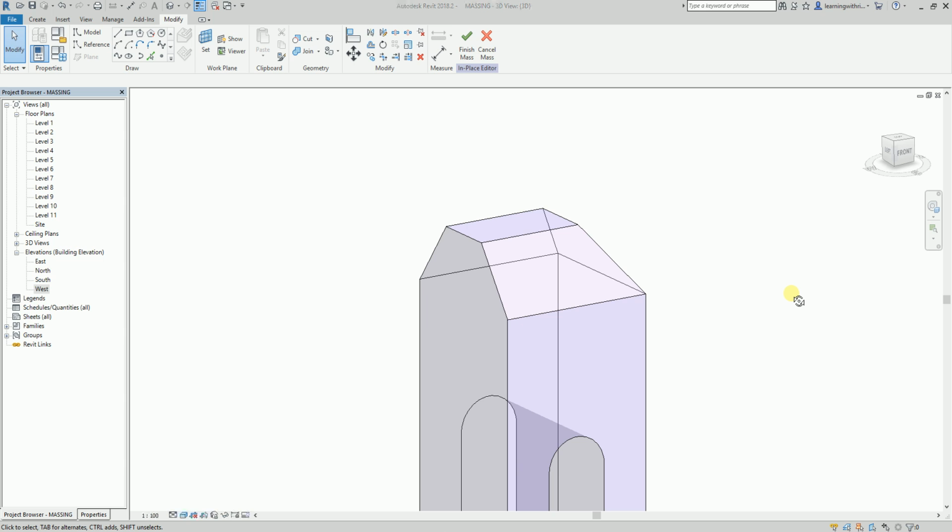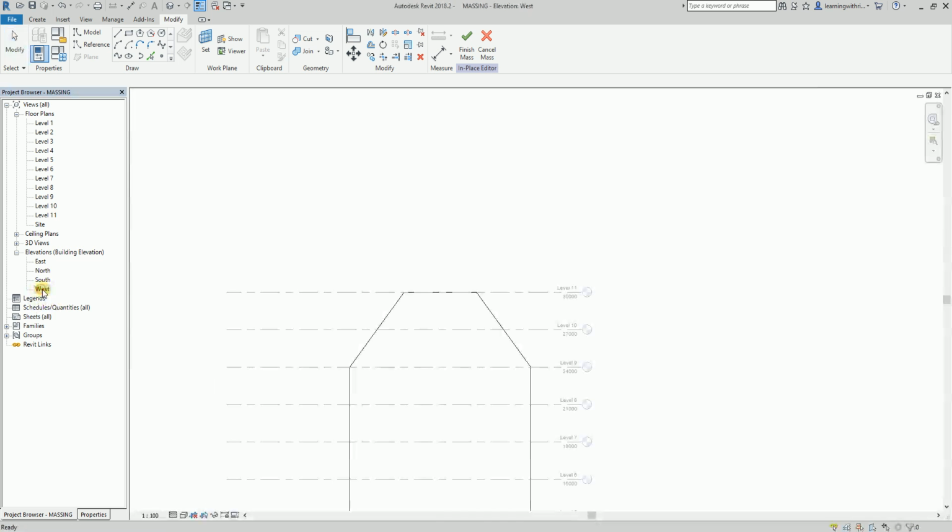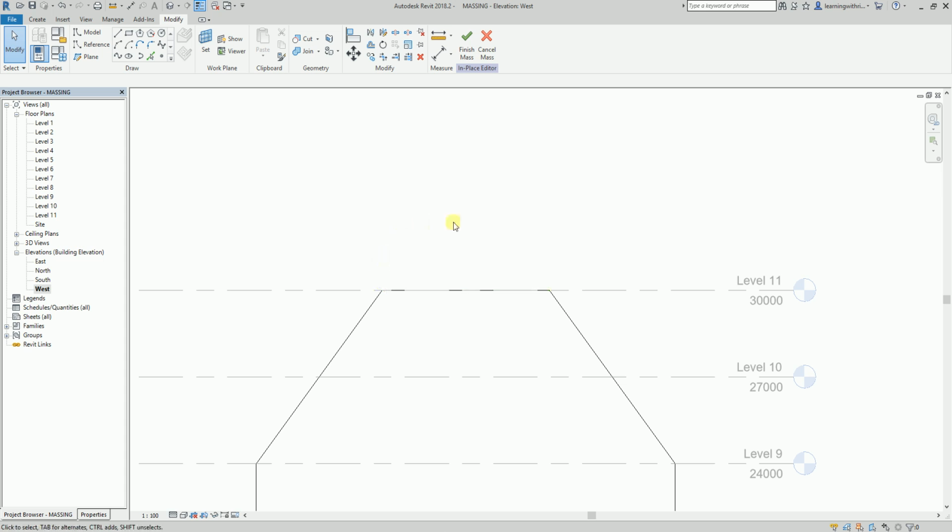Now, let me create another mass. Let's say I want to create another mass at the top here. So let's say I want to create to this space here. This space here is west. So I'm going to open west. Okay, so I'm going to create my profile here.